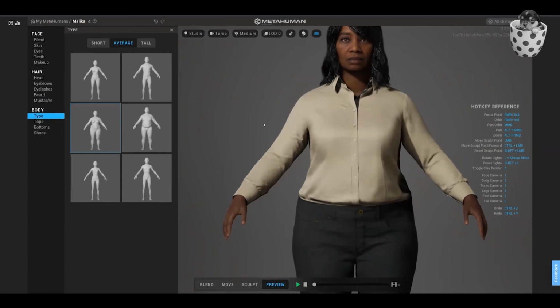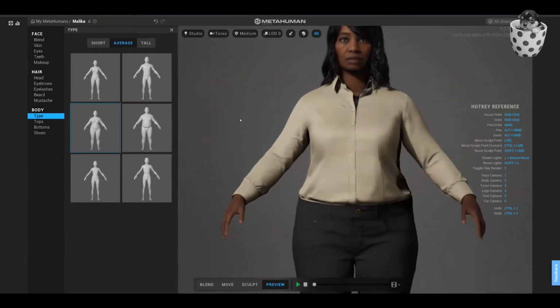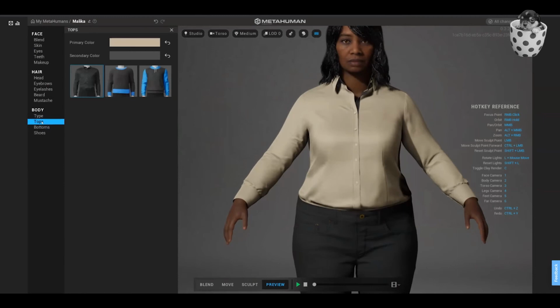Body shape here, I'm just taking you through it. I don't want my character to really be this big, and I'm not overly happy with the way they're doing bodies here. Hopefully that'll get better. That's something that's probably going to get better as you go along.